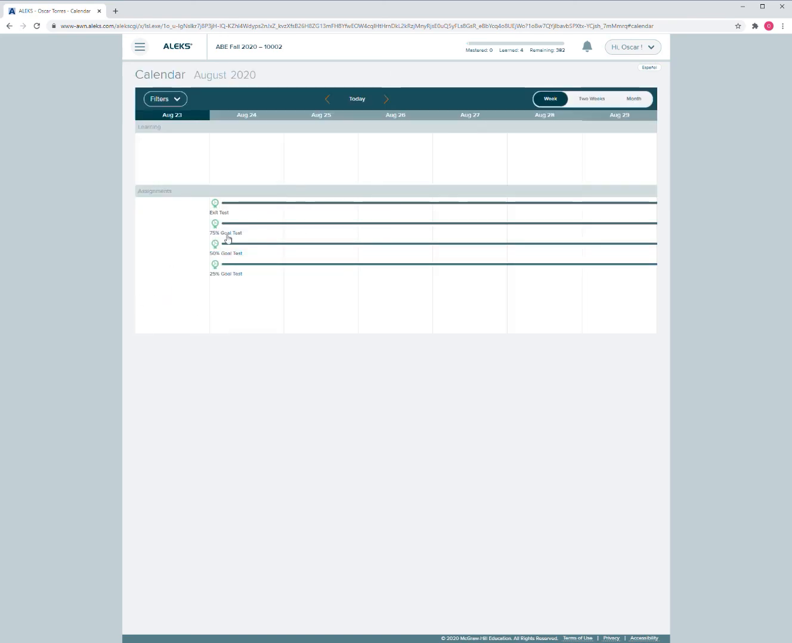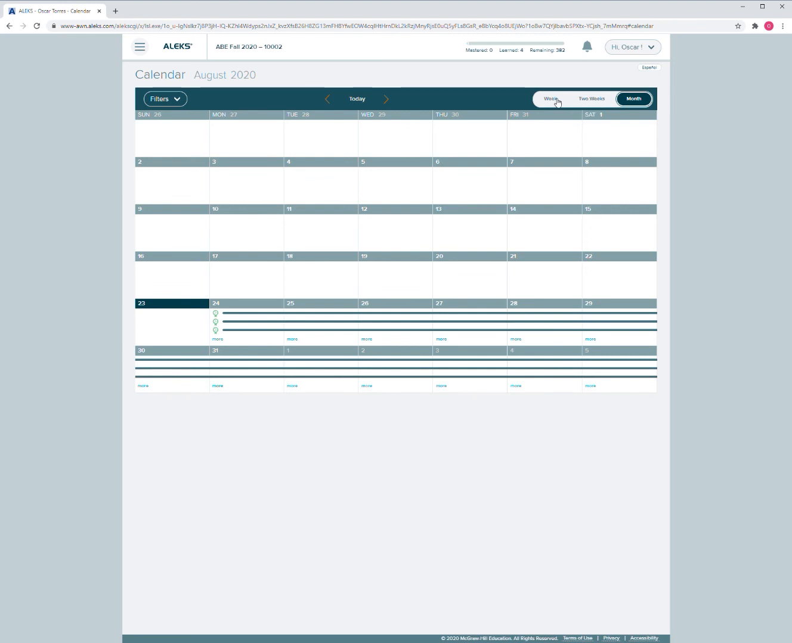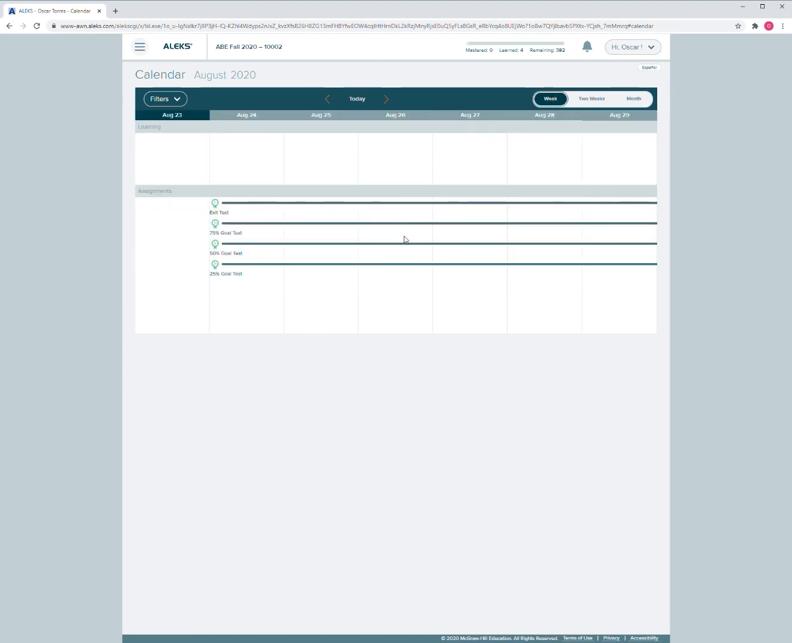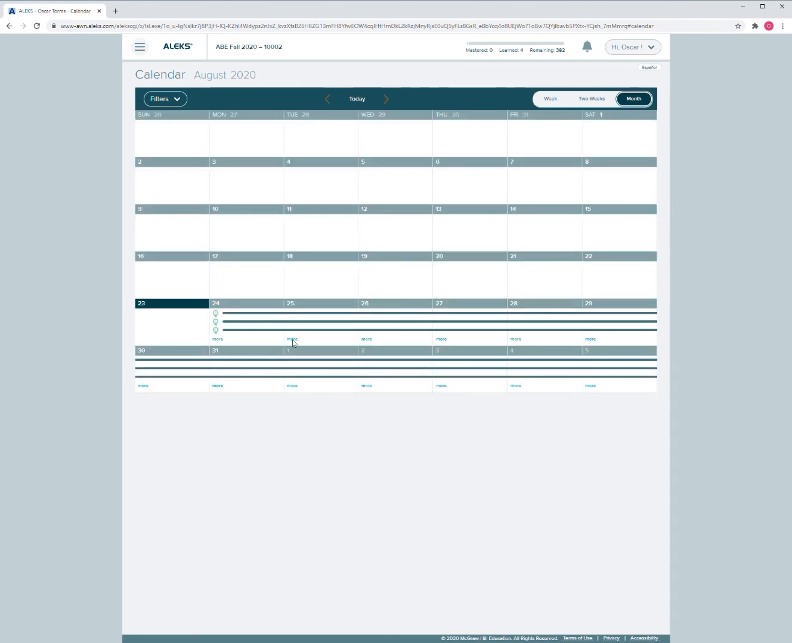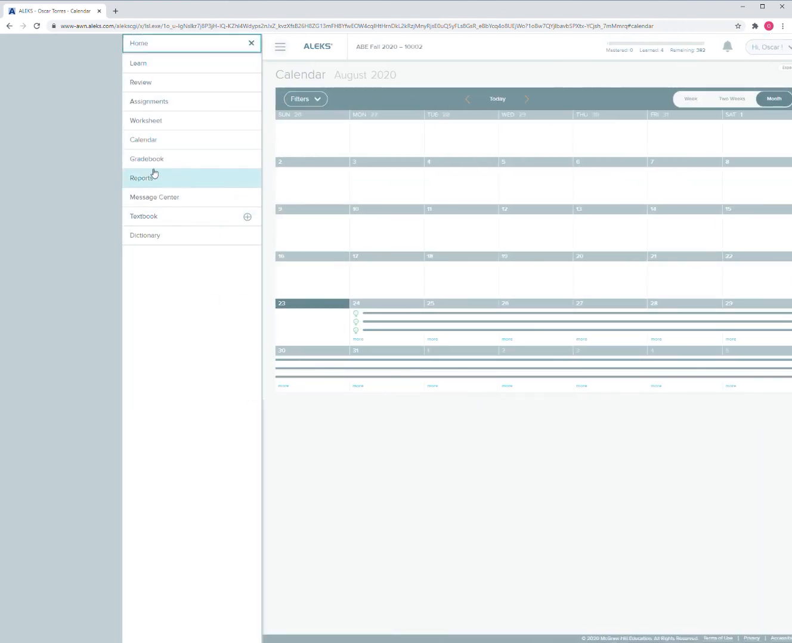Calendar. If you click on calendar, I never use this, but you can view what's expected of you throughout the semester. But you guys already know it's self-paced, so this doesn't really have a deadline. The deadline is usually going to be on the day of the test, so it's really hard to follow. I wouldn't recommend using the calendar.